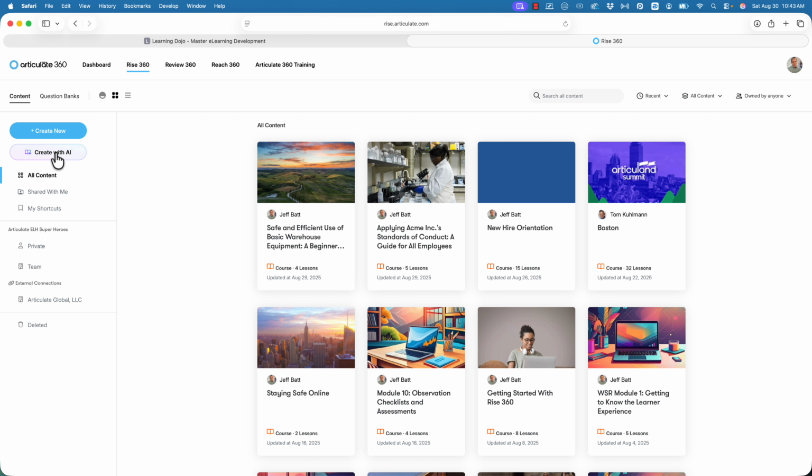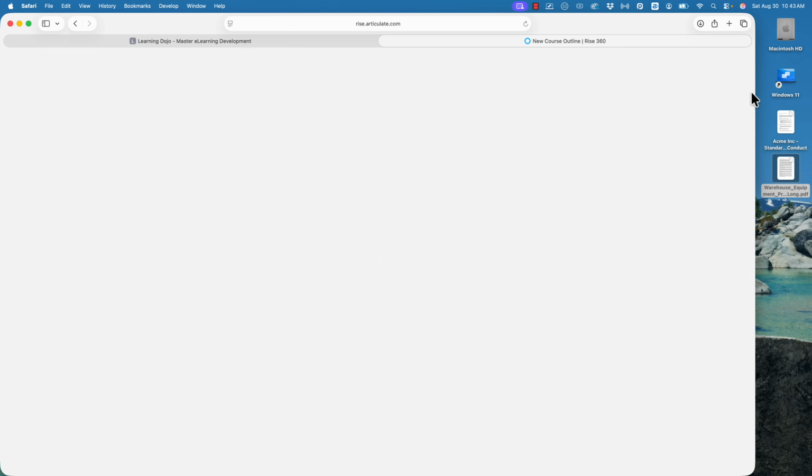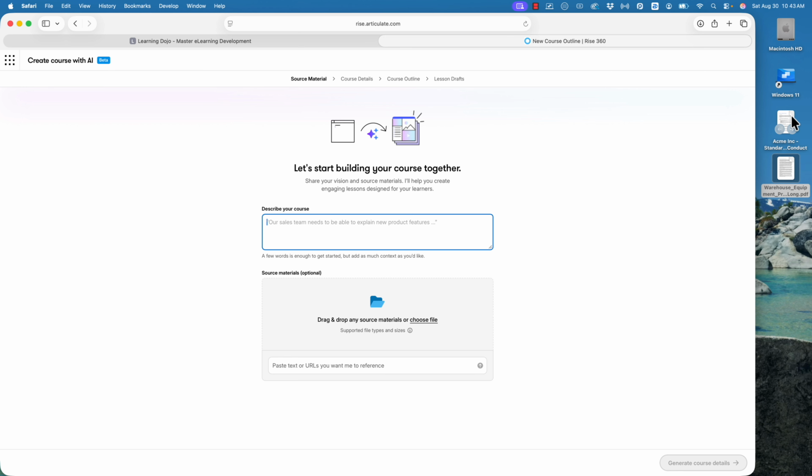But I'm going to go ahead and click on Create with AI. Inside of here, it'll take me to my content where I can then upload my documentation. So I'm going to go ahead and just make my browser a little bit smaller. And you don't even have to upload documentation. You could actually describe the type of course that you want right here, and then you could describe the outline without documentation. But because I have documentation, I'm going to go ahead and just drag this and upload that.